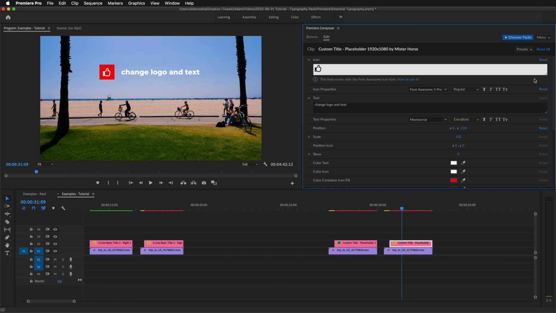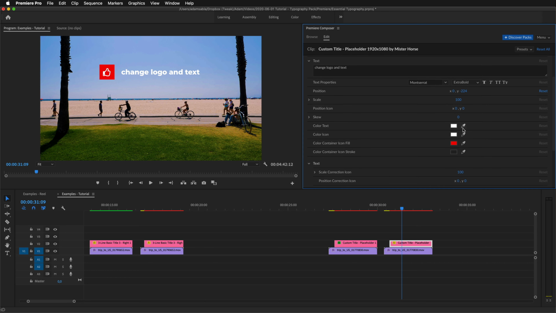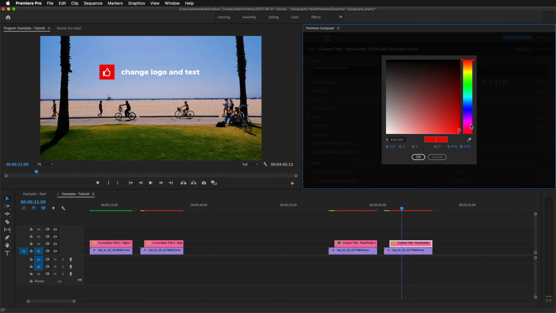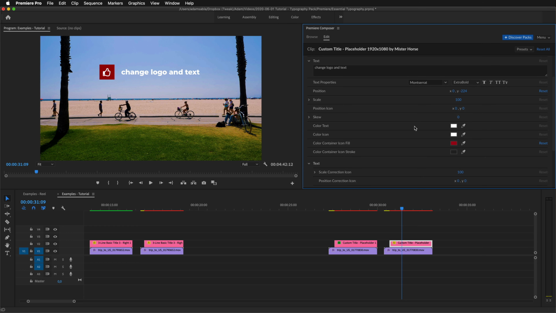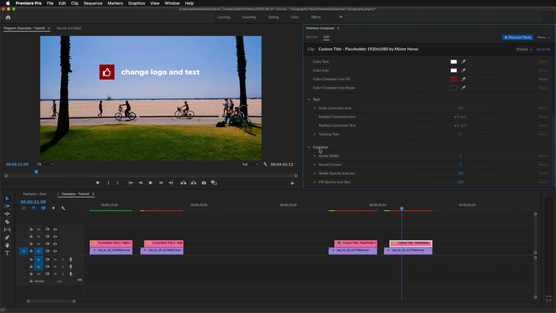Great, so let's customize it a little bit. So the first thing I'm gonna do, I'm gonna change this color to, let's say, a dark red. And I'm also going to change the corners.